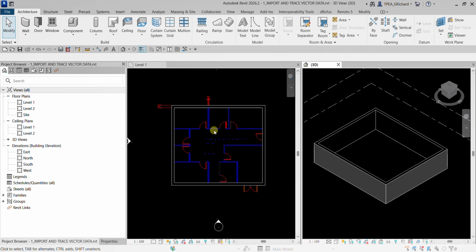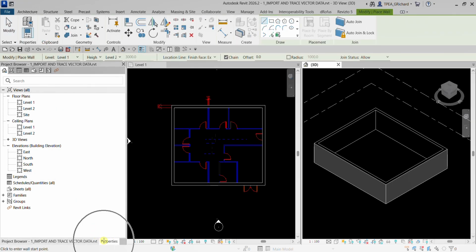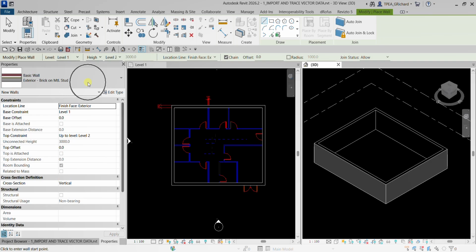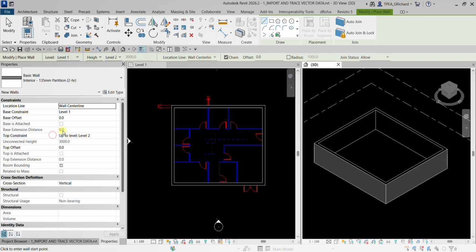Okay, so I'm going to create now my interior wall. So from the architecture tab, I'm going to select again wall architecture. Okay, and then going to my properties here, I'm going to select basic wall interior 135 millimeters partition 2 hours. So I select that one.